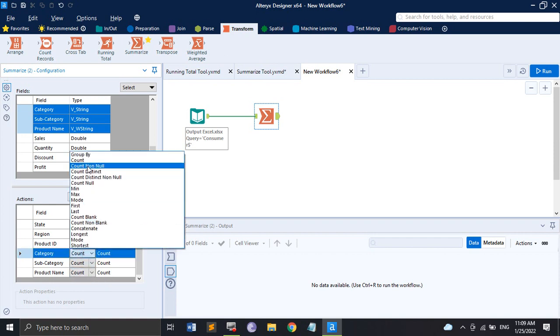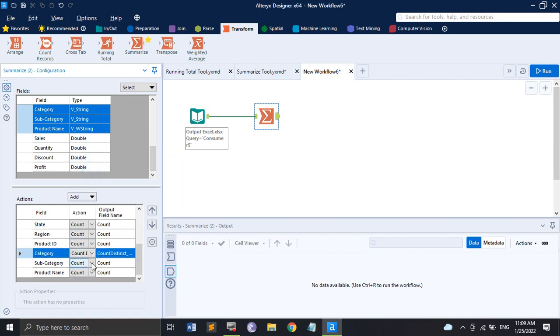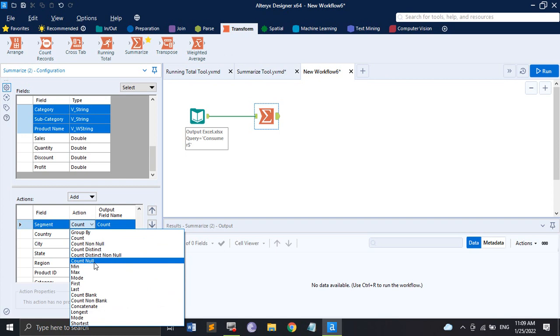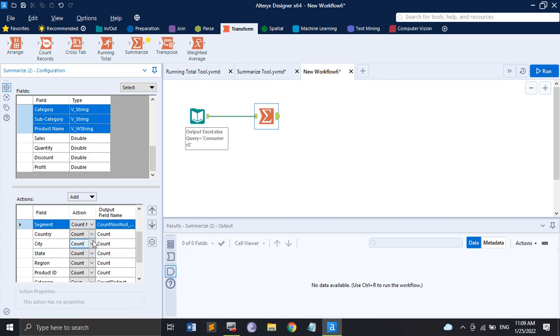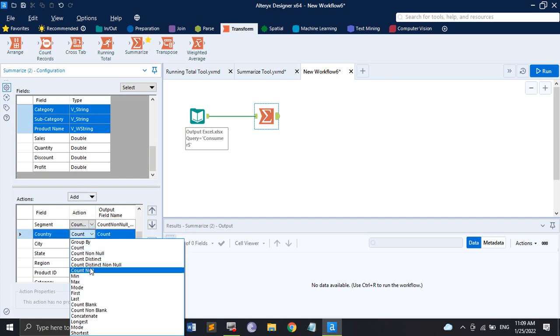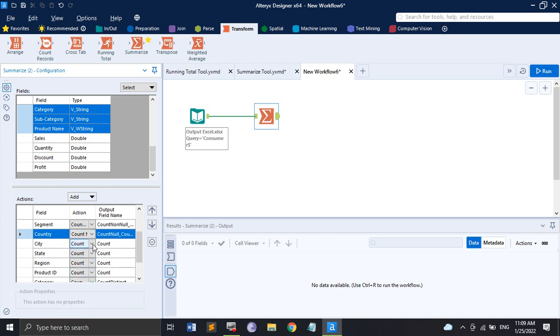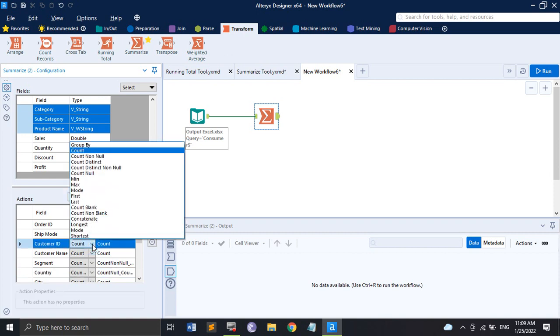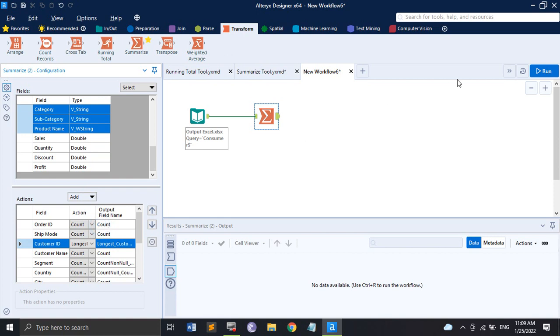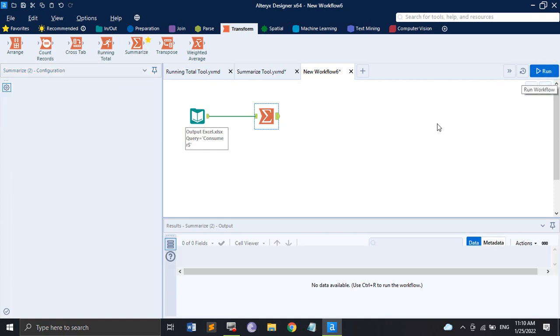In the case of category, I want count distinct. In the case of subcategory also, I want count distinct. In the case of segment, I want count non-null. In the case of country, I want count null, and so on. I have created a bunch of different actions. In the case of customer ID, I want the longest. Now once I have selected all these operations, I can click on run.